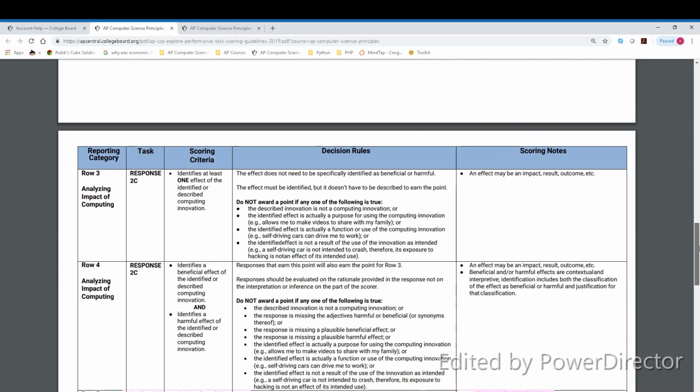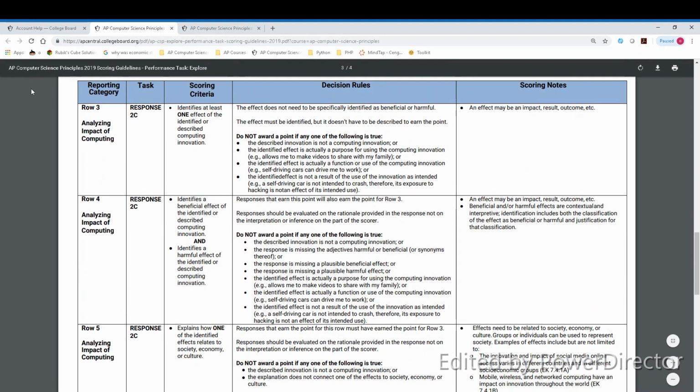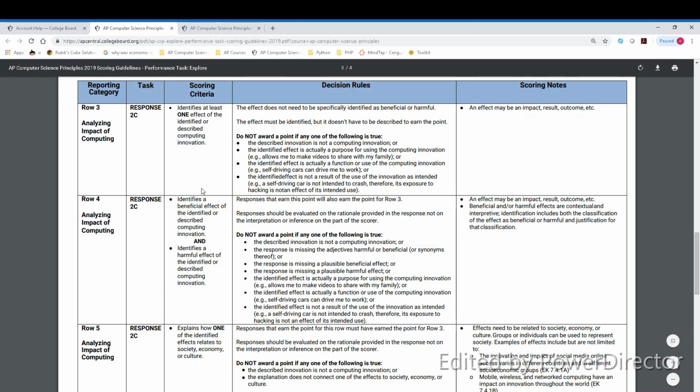And so there are 3 rows for response 2C. The first one is row 3, which has you identify at least one effect. So one effect of self-driving cars would be that since self-driving cars are more accurate than humans, there would be fewer accidents on the road. This would be one effect, so I get a point for that.